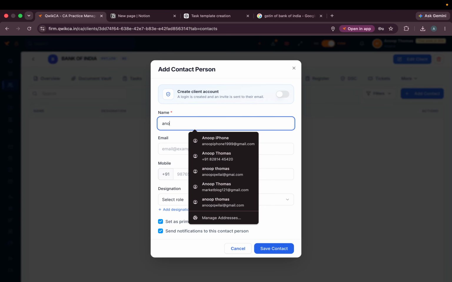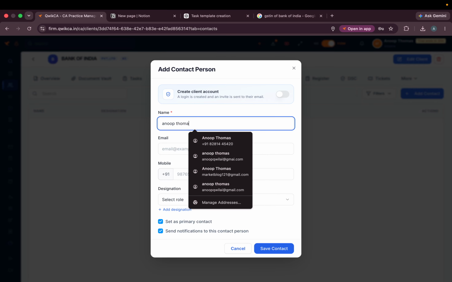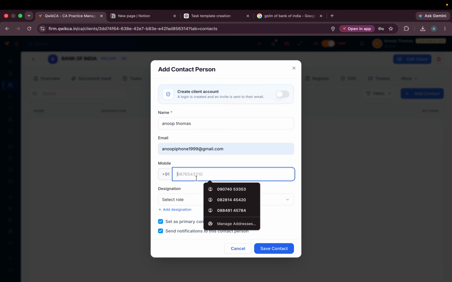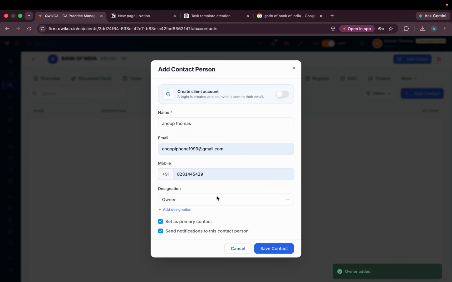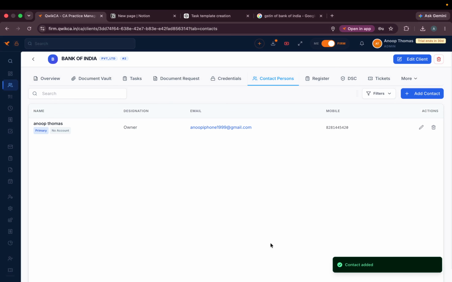Suppose I am creating Anup Thomas, adding some email and the number and designation. Here we don't have a designation, so I'm adding it, like owner or something. So I am the owner. I'm saving the contact. So this is the primary contact number and contact email.